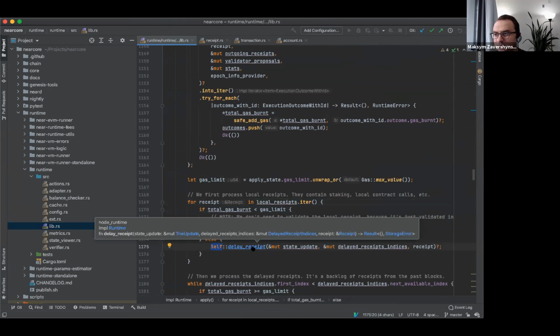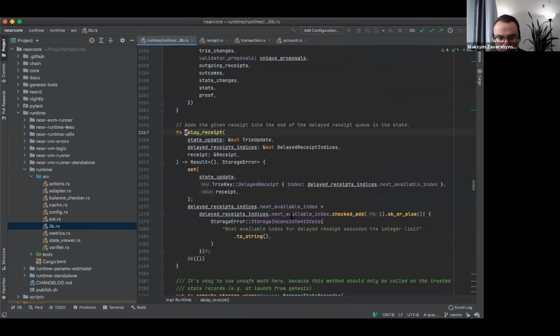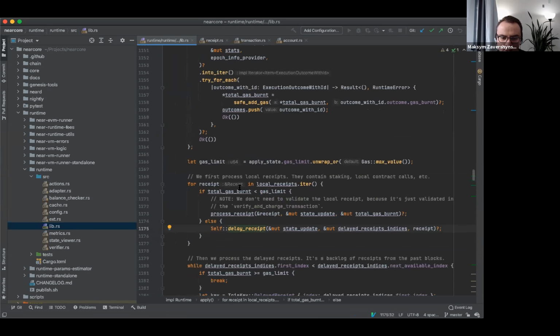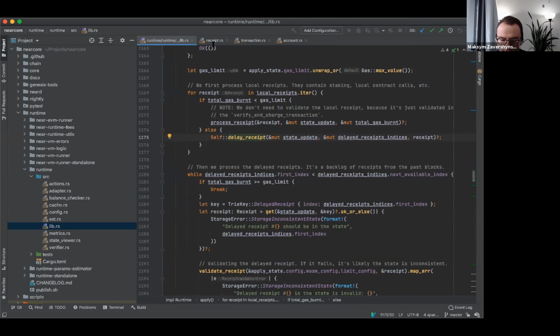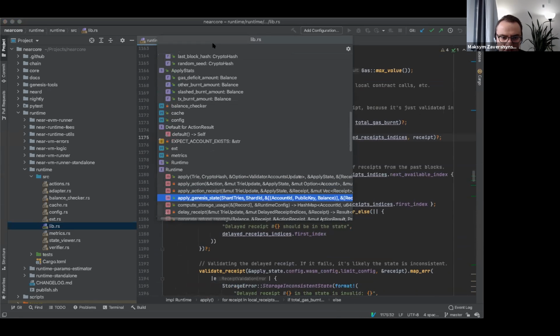Since I've been talking a lot about the delayed receipts, let's take a peek into this function. And you can see what it literally does. It just takes this receipt as is, and it writes it into the state. There's some set function, state update thing. It just writes it into the state at some place. That's all it does. And it also updates the pointer on this delayed receipt queue by 1. So it doesn't do anything besides that. Right. Let's go back to the apply Genesis state.